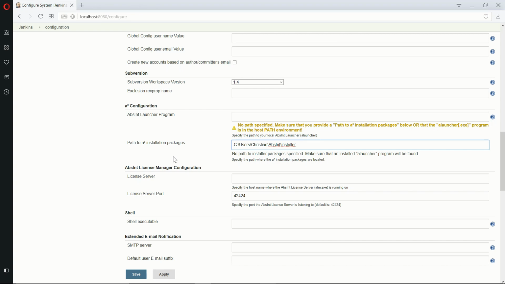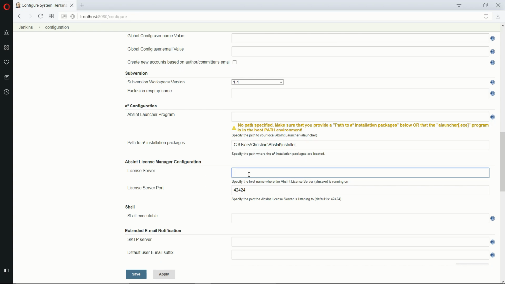What you have to do in any case is to provide information about the license server. With the latest release, AbsInt introduced floating licenses, which you need to work with the Jenkins plugin. Here you need to specify the name of your license server computer. In my installation, it's makefactory.absint.com, and we are using the default port 42424.